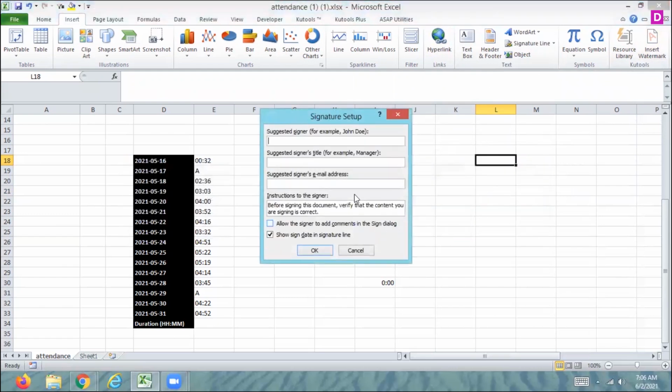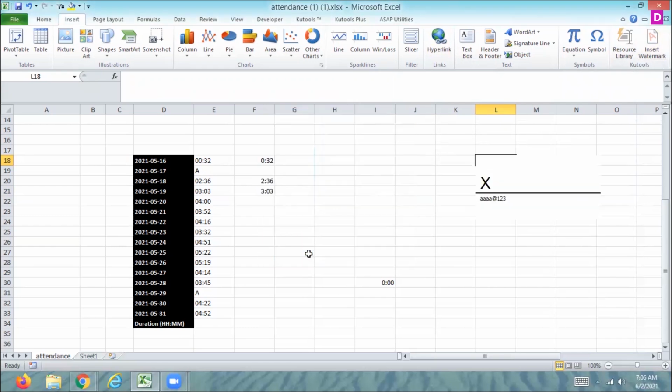So we have to do the signature line. For example, I have put here the signature, signature title, suggested signer, signature image. Suggested signer is A at the rate 123, my signature. Then okay, you have to save this file as a signature protected file. Now you can use this file with this signature. So you have to use this signature on the basis of this file. This file is a protected file.